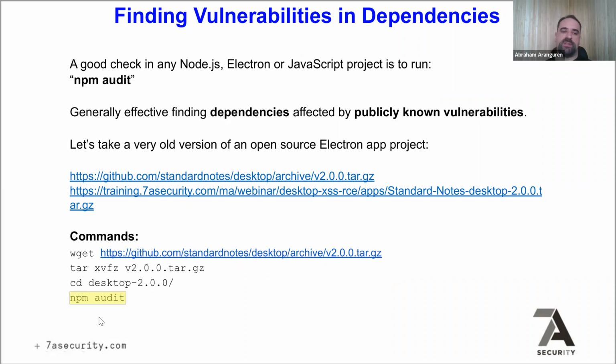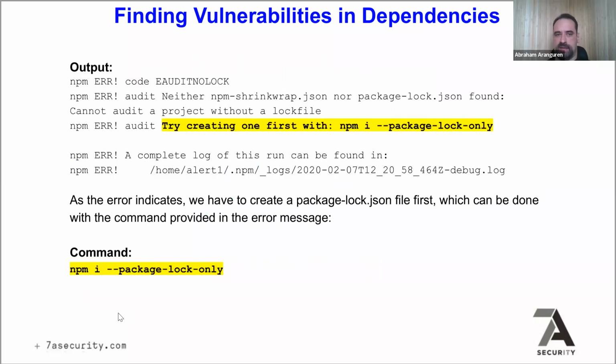You can run this against Node.js apps for web applications, as well as Electron applications. npm audit is definitely a super useful command for anything JavaScript, to find vulnerabilities in JavaScript libraries, right? The first time you run it, you might see an error message that will look something like this. It will complain that there's no package-lock.json.